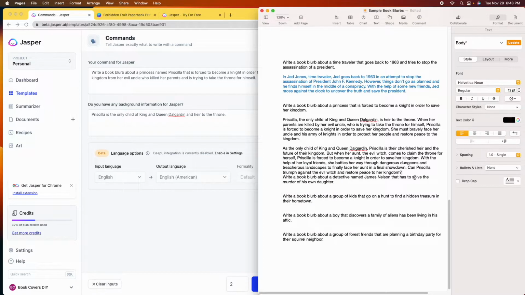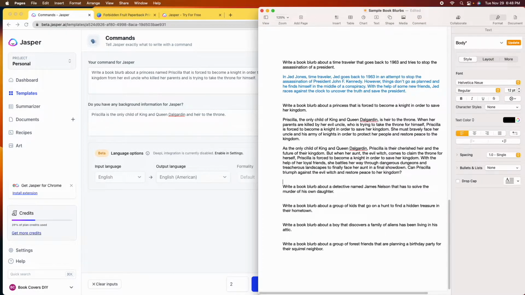And so what I would actually do if I was really writing this book is, of course, down here where it says, let's see, it said her aunt, the evil witch, I would change that. So it would say her uncle, the evil captain of the knighthood or army, whatever. And she has to face her aunt in a final showdown. I would change that to uncle.